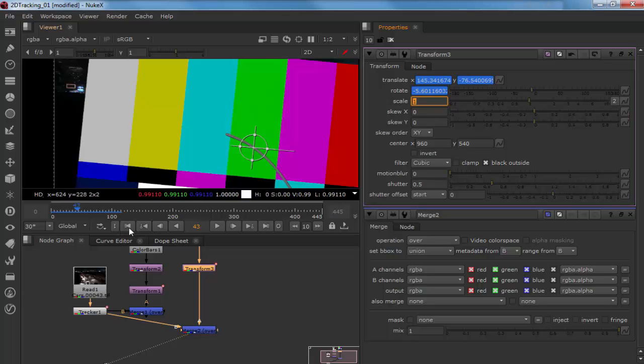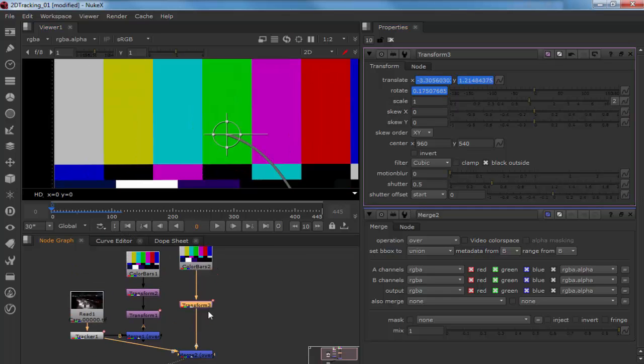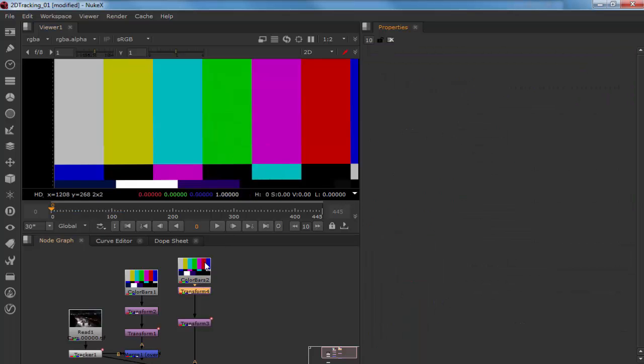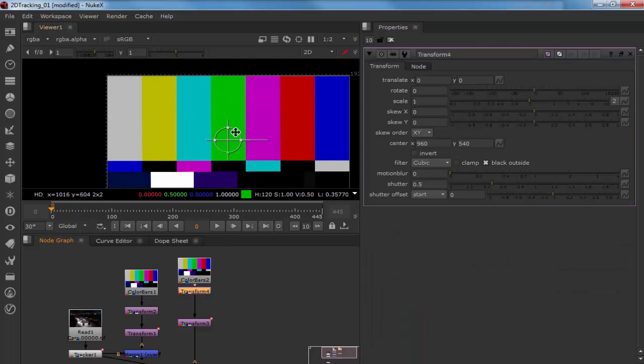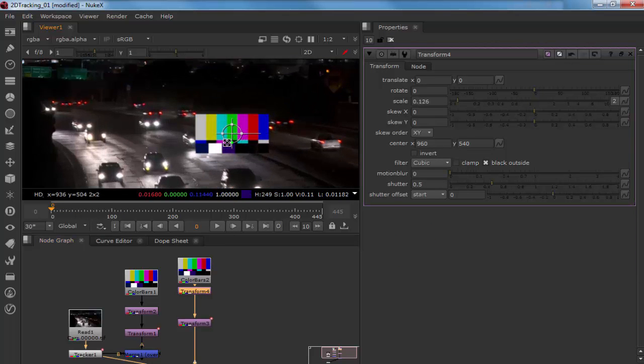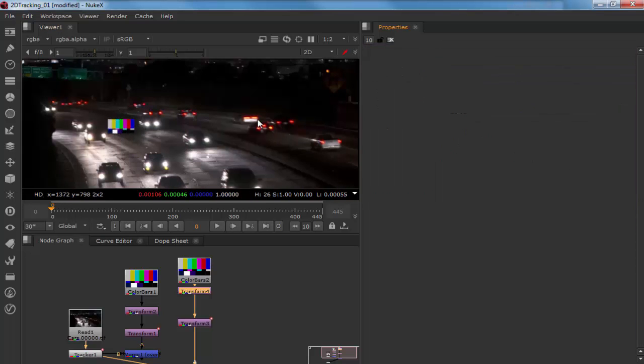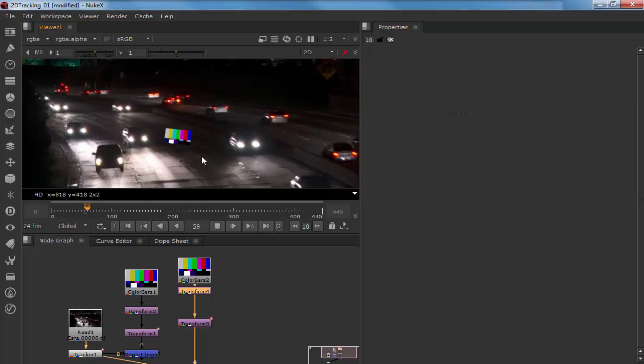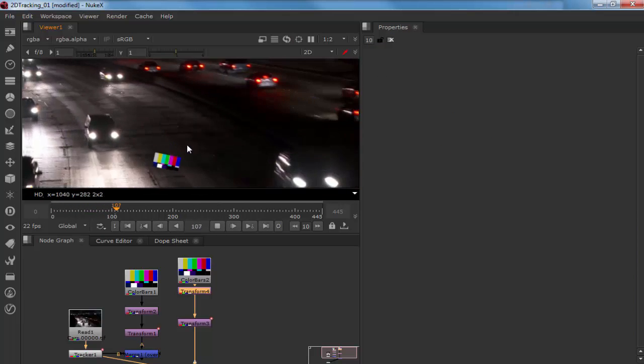And then I like to go to a new transform. So I add a new transform. And then I can scale this down and position it where I want it to be. So let's say this is between these cars here. So now when I hit play, you can see that motion.